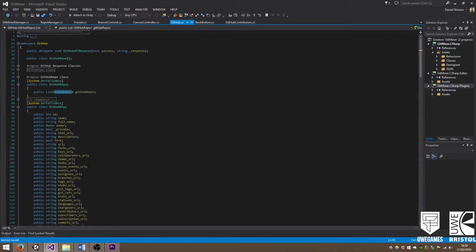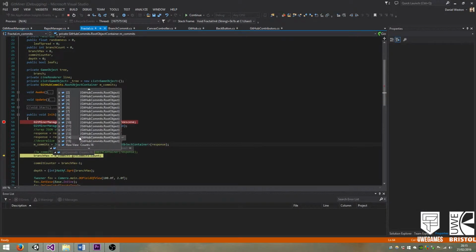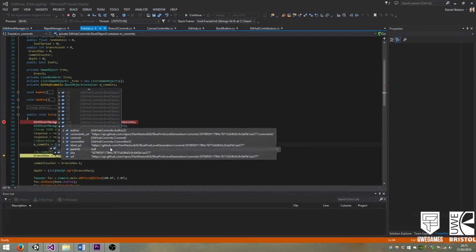describing the JSON string into a separate container containing a list of the root object. Upon completing this, I was finally able to return all the commits from a user repository. I have now created a program which generates fractal trees entirely off a given user's repo.